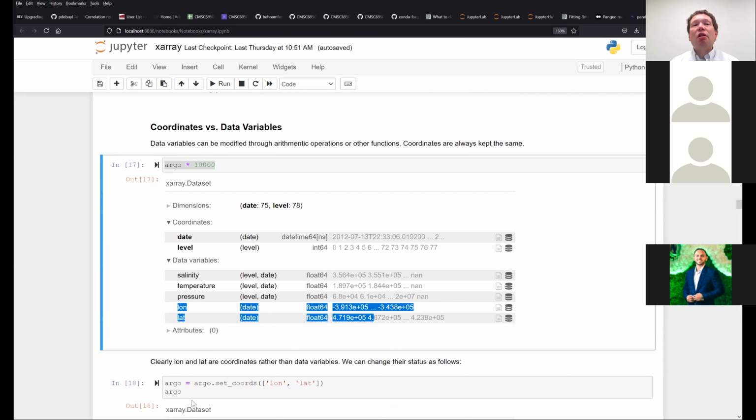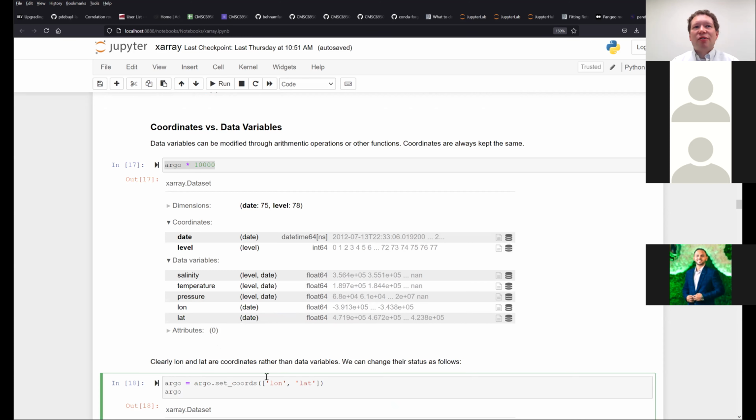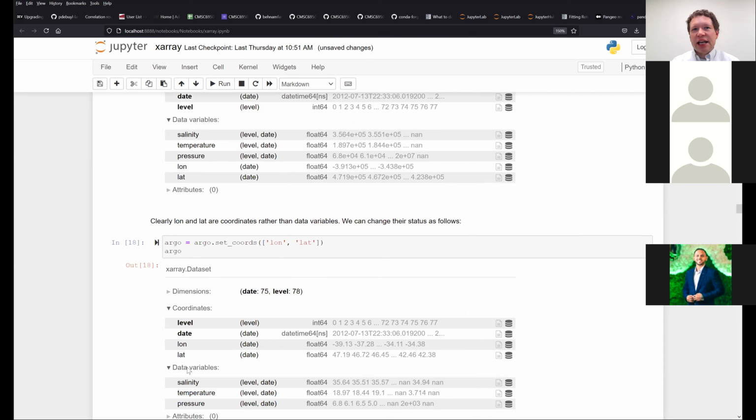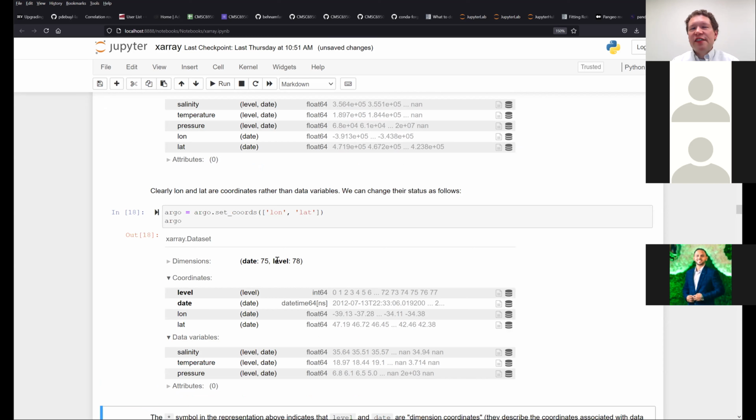So what we can do is tell Argo, you know what, I want you to treat the variable lon and the variable lat as coordinates, right? So coordinates, as you can see, don't have to be the same as dimensions. You can have data with several different coordinates that share the same dimension. So this is useful for having data that might be represented by more than one coordinate system. You could have multiple different sets of coordinates all in the same dimension, so you could describe your data in different ways.